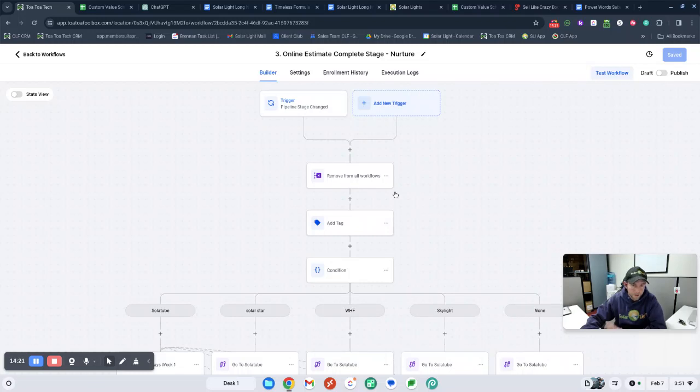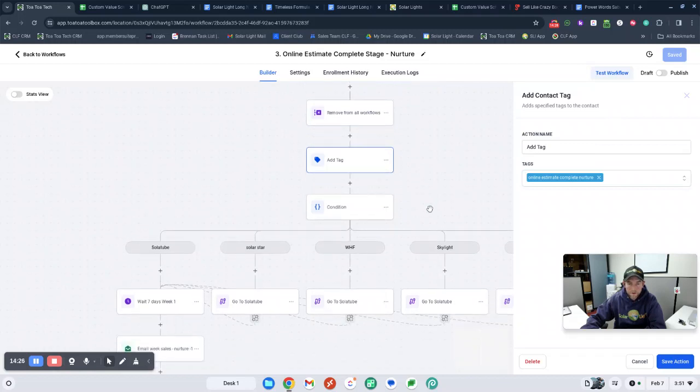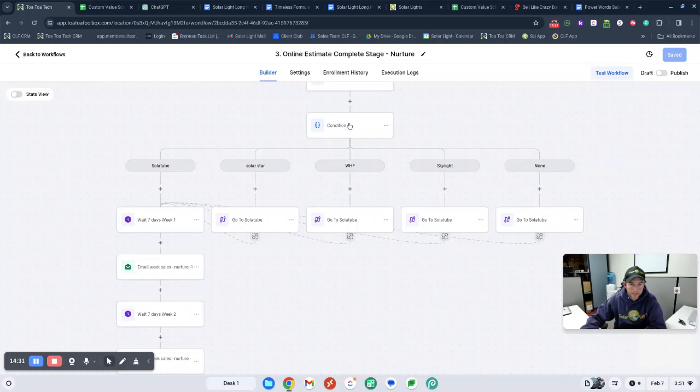Then we remove them from other workflows. Good practice always to put in there. Throw a tag on there. They're in the nurture campaign. And then we're going to throw conditional formatting in here.